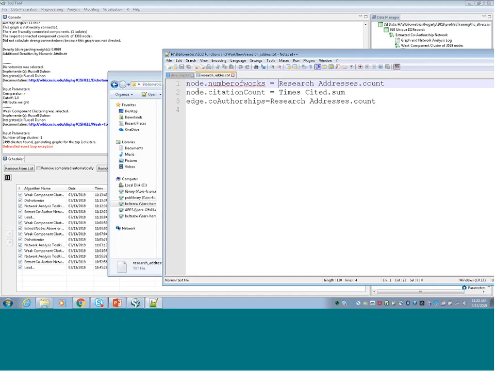We're also going to do node.citation count. We're going to create this citation count attribute. We're going to get it from this times cited column. And in this case, instead of counting it, we're going to sum. We're going to add up the numbers that you find in the times cited count. And so that'll give us a total number of citations for each one of the research addresses in our data set, in this particular data set or publication set.